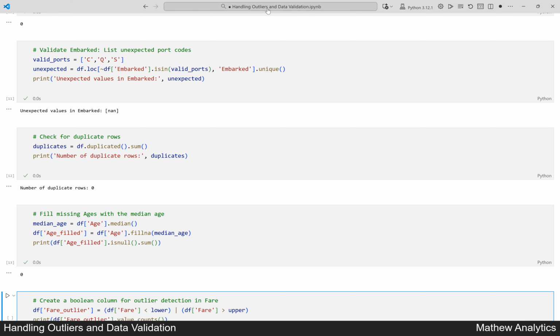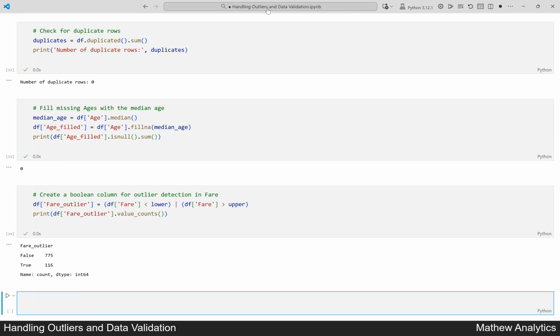Running the cell now. This output shows the count of rows flagged as outliers in the fair column, with 116 identified as outliers and 775 as normal. Notice how the Boolean column fair_outlier helps quickly separate extreme fair values based on the defined thresholds, supporting data validation and cleaning steps. This enables targeted handling of unusual data points to improve analysis accuracy. Try using this column to filter your results next time.